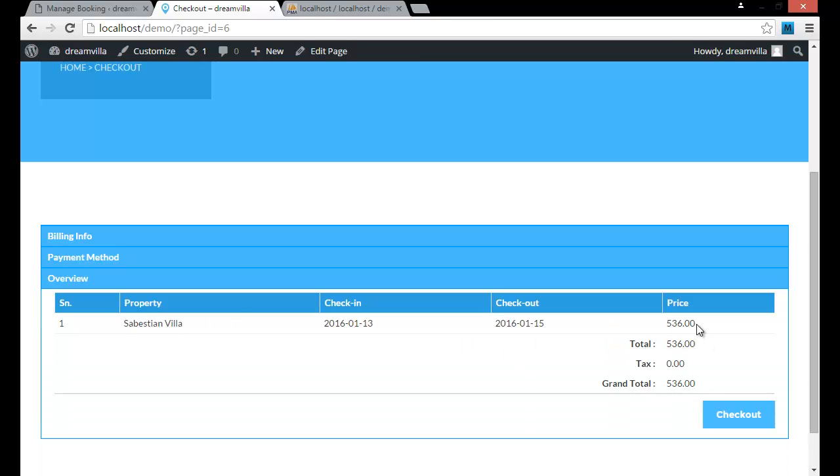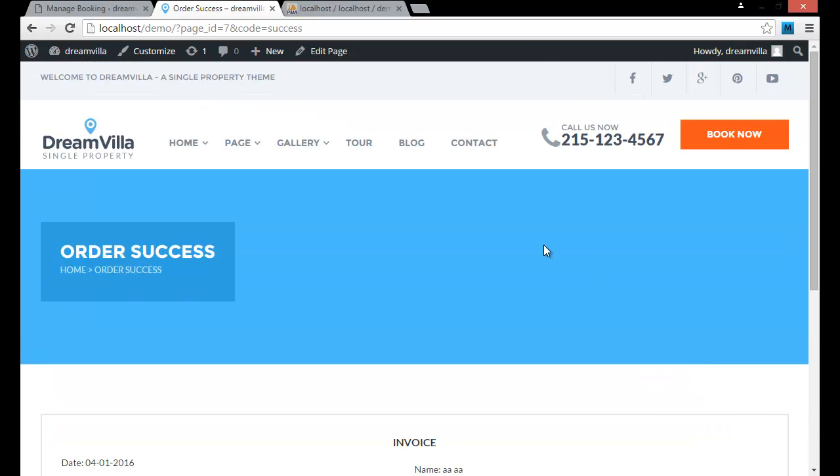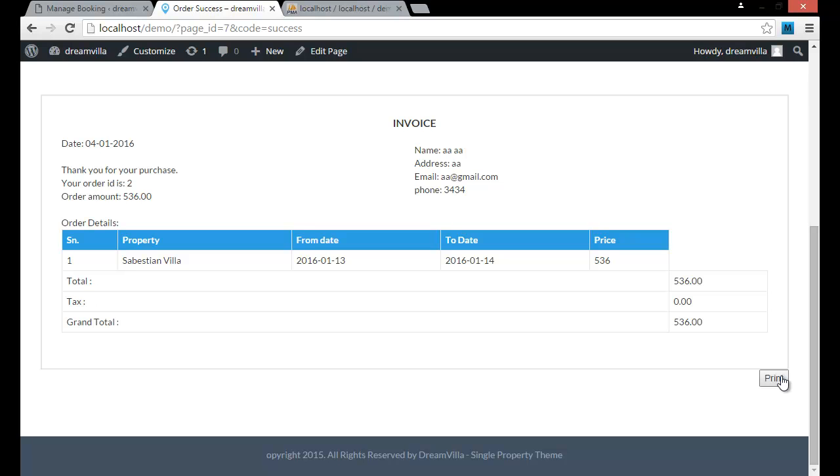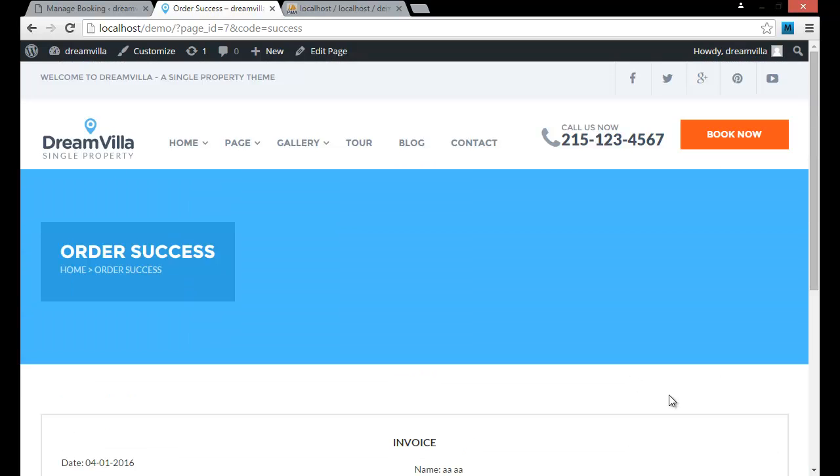Finally, it's showing me the final cost, the price, whatever I need to pay for this, and I'm going to click on checkout. You can see once the checkout is done, it's showing me the final invoice, the invoice date and all this thing. My details are also there. I can take the printout of this so that I can show this at the time of check-in. And that's it.